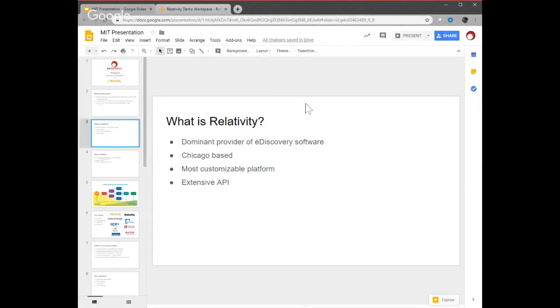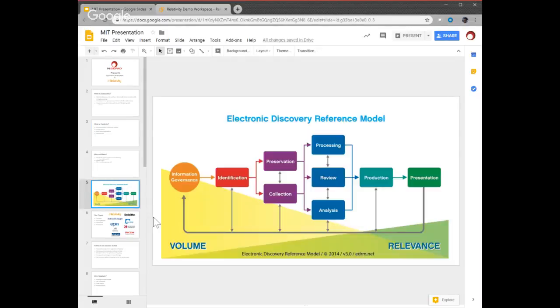So we're focusing today on Relativity. What is Relativity? Well, Relativity is one of the dominant providers of e-discovery. They focused at first, and I'll jump slides here, on this little blue piece of the EDRM, which is: I ingest data, I review it, I analyze it, and then at some point it gets produced, meaning I hand it over to opposing counsel. They're starting to expand their coverage of all of this, which makes them a preferred platform that we want to develop on.